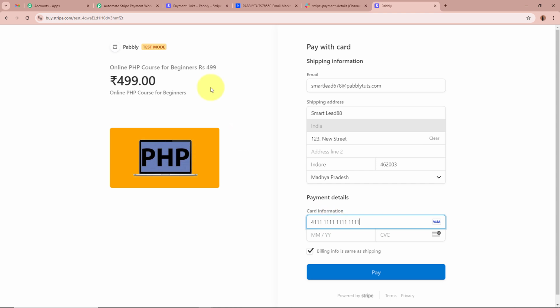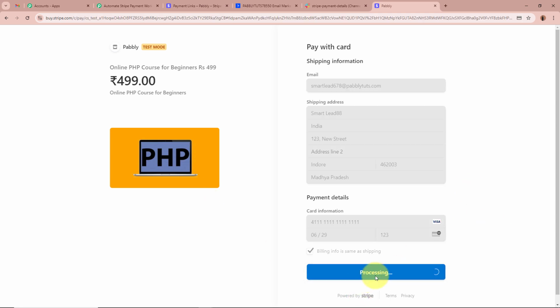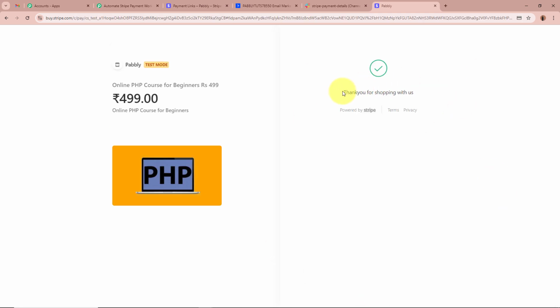As this is a test mode, you can see right over the payment is test. So I'm going to fill in the dummy details. Okay, as I filled in the dummy details, I'm going to click on this pay button. As you can see, it says thank you for shopping with us. So the test purchase of this course that we are selling, online PHP course for beginners, has been done using Stripe.